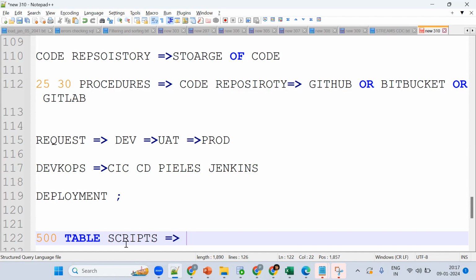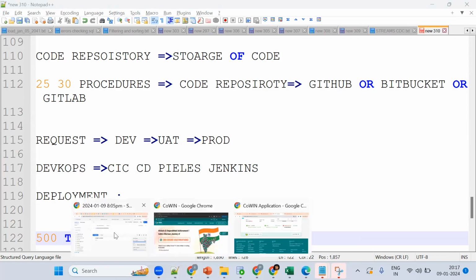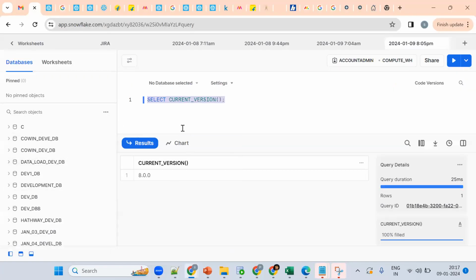No, we need to give the script also. No, I'm not getting your question. I'm unable to understand why we are giving code. I mean SQL code. See, this code I'm having here: if I put it here, anybody can access this code. Suppose you are developing something, I can access it.